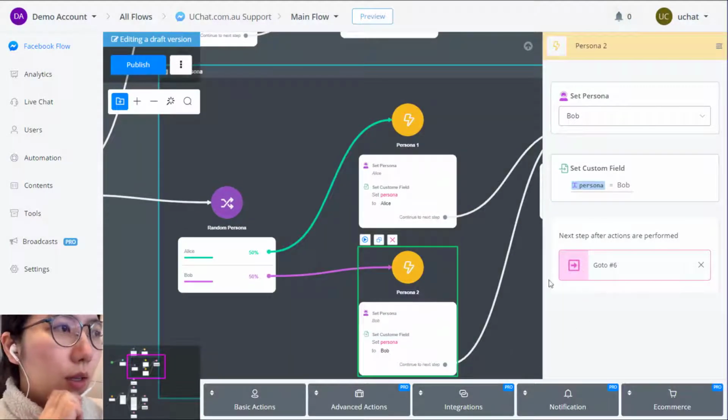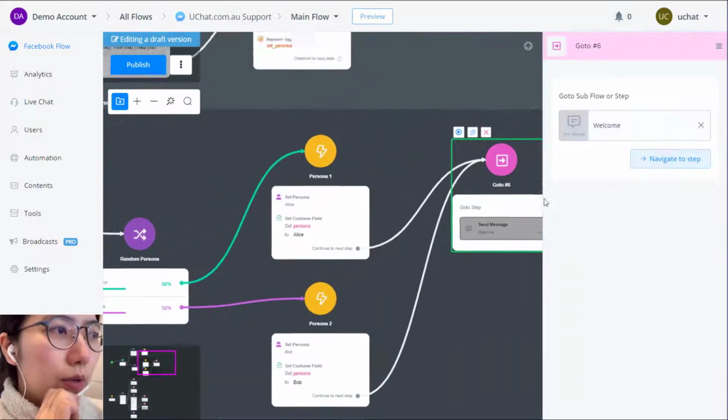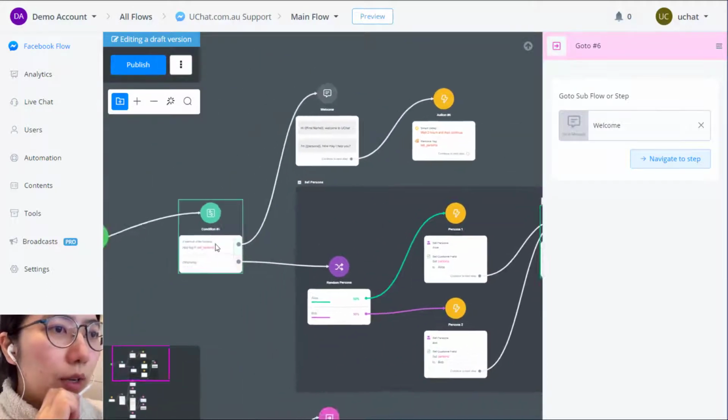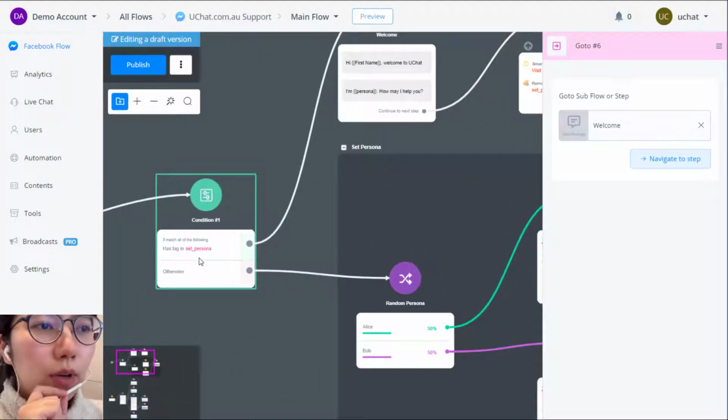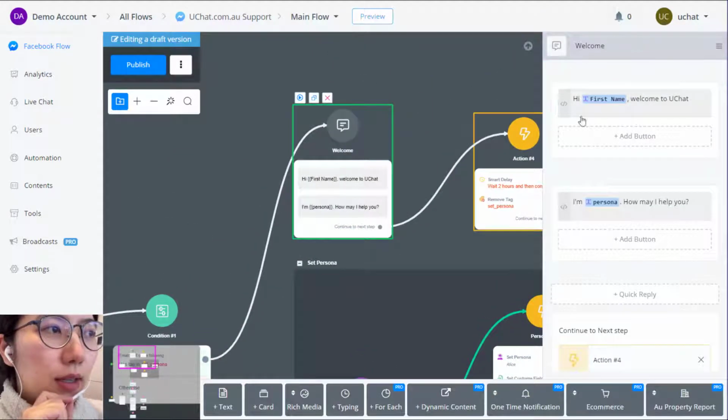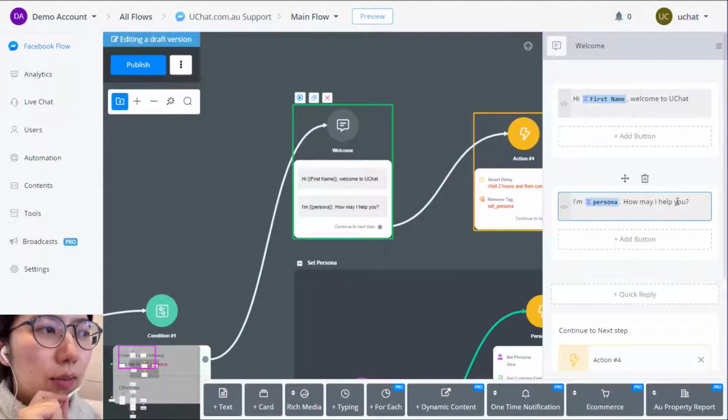Okay, so after setting, go to welcome. So this welcome is here. When the user has already been assigned a persona, then go to welcome. Like, hi user, welcome to UChat. I am persona, the name of the persona. Then how may I help you?